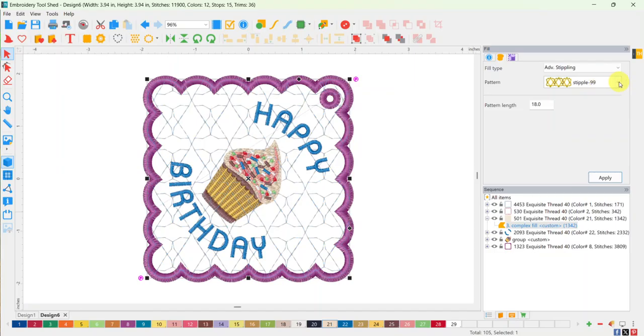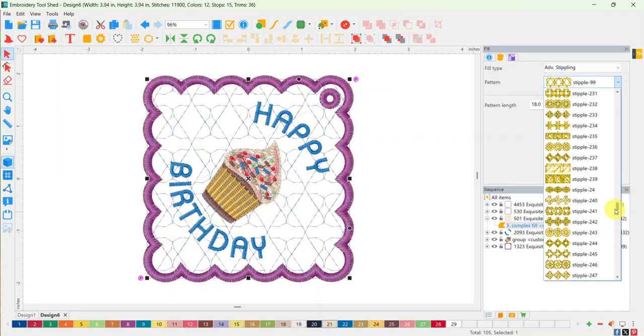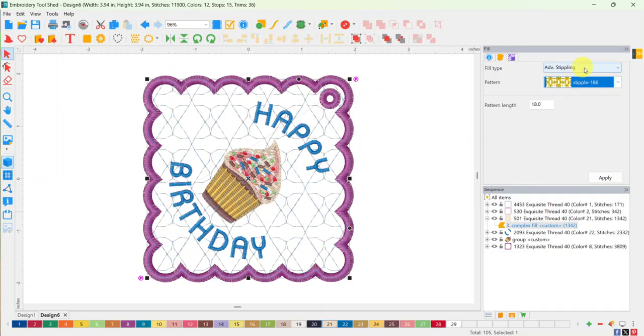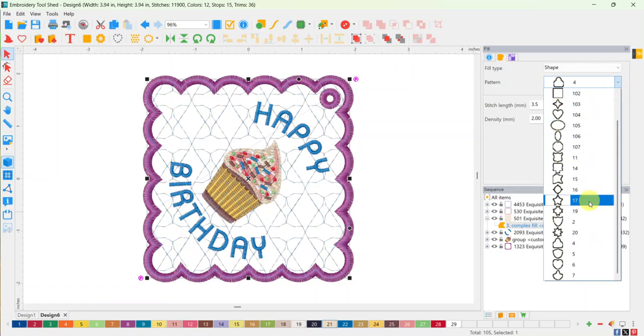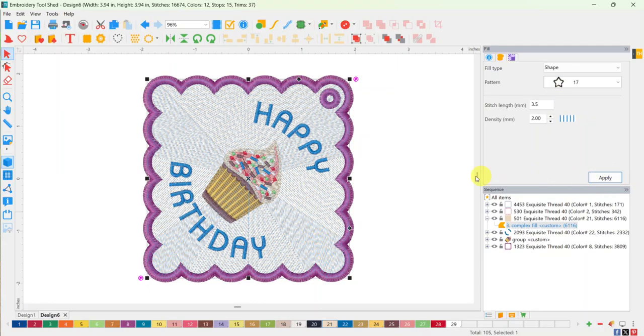But you're not just limited to this list, although this is a very long list. If we scroll through, you can see there are tons of different options, and you can also change the fill type here at the top by selecting the motif, shape, echo, advanced fill, wave, grid, all of these. So choose a different one and you get completely different options. So the shape, for instance, the pattern list here gives me a shape pattern. So like if we choose the star number 17 and click apply, it'll change to a star quilting pattern.